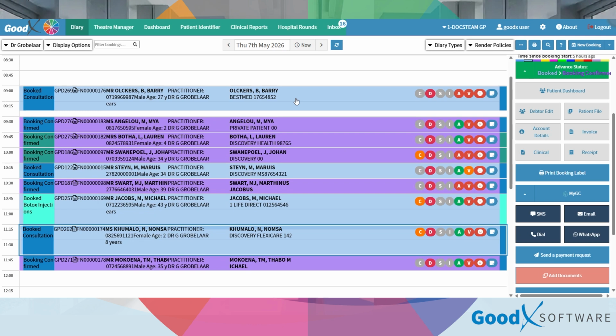And this then really helps streamline the entire process, reducing paperwork, improving preparation before appointments, speeding up administrative workflows, and it just creates such a smoother experience for both the practice and the patient. And that's how easy it is to send a custom form directly from the diary screen on the GoodX WebApp.